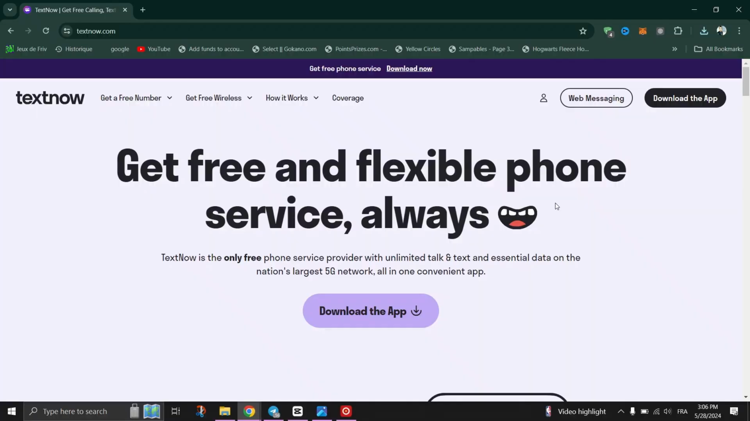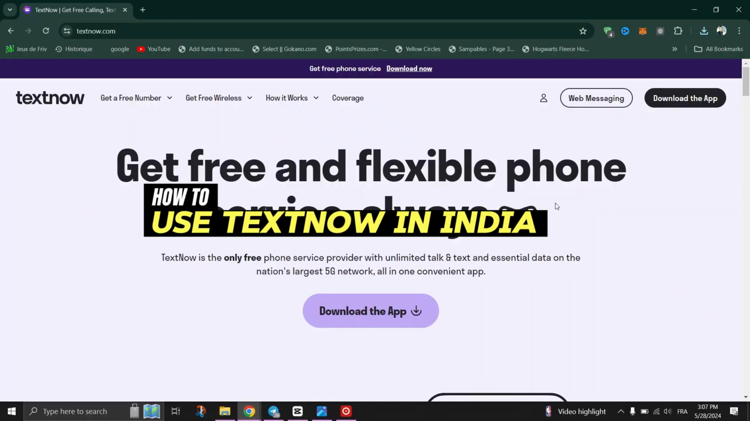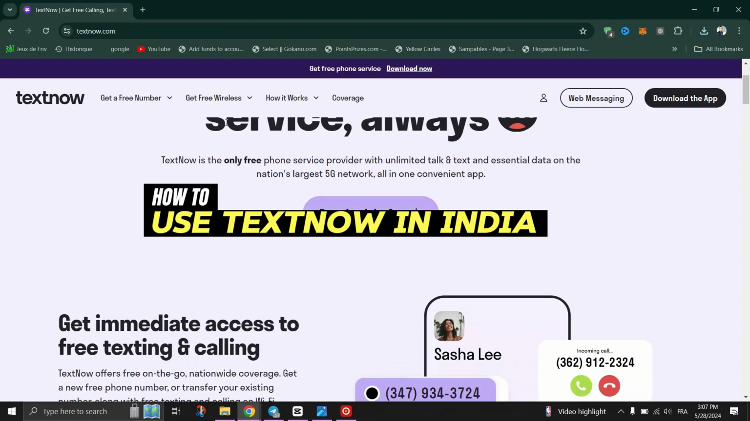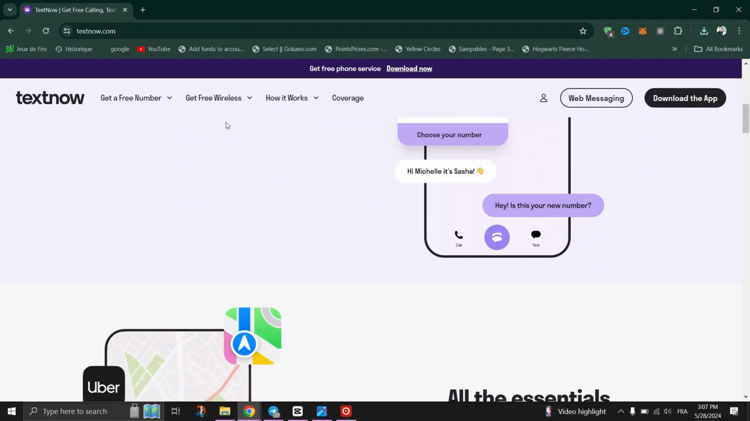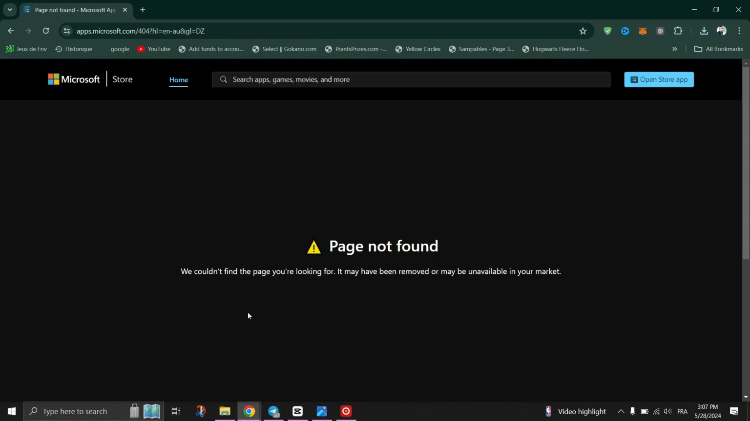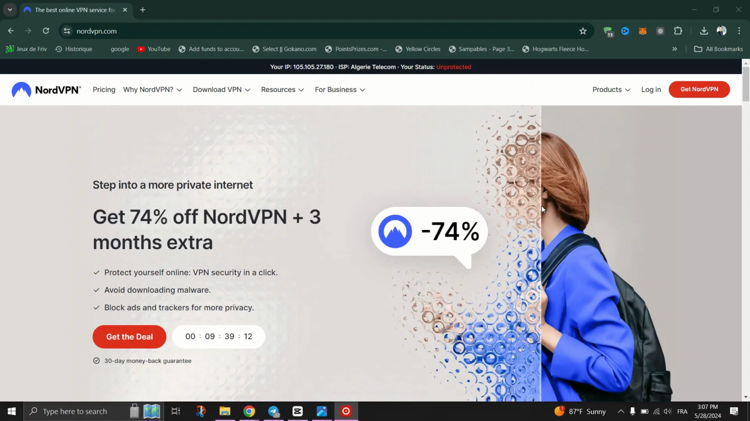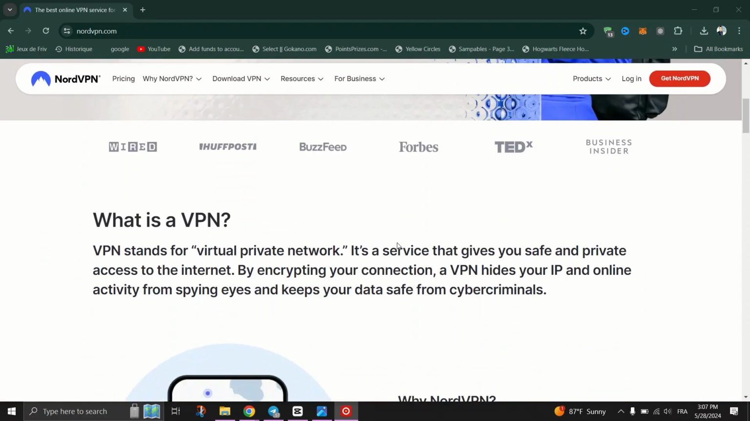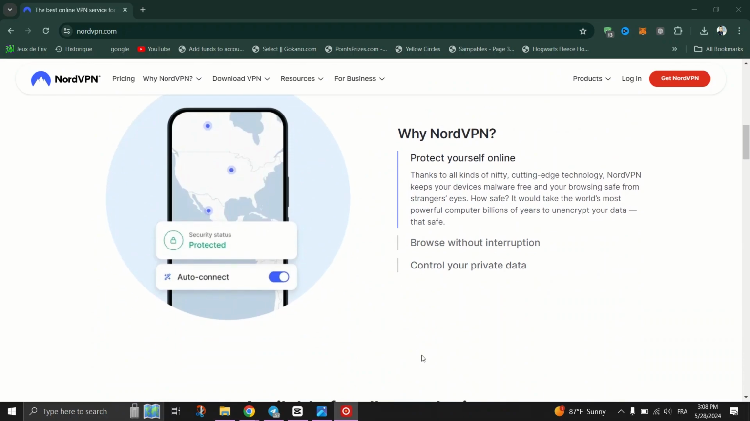In this tutorial, I'll show you how to use TextNow in India. So TextNow is only accessible from the USA and Canada. This means if you're not on vacation or living outside these countries, you'll need a way to appear as if you're in the USA or Canada to use your TextNow. A VPN allows you to connect to a server inside the USA or Canada, making it seem like you're accessing TextNow from those countries.